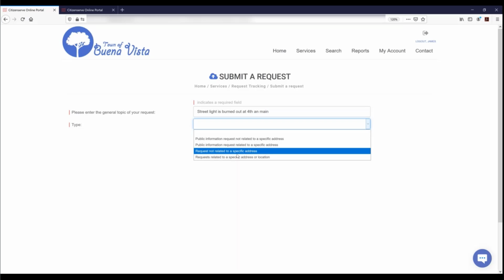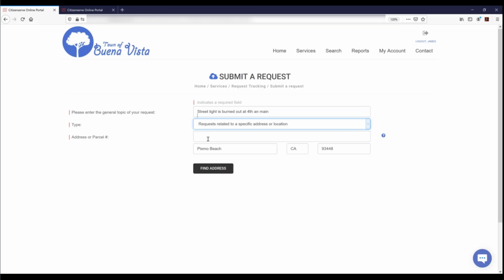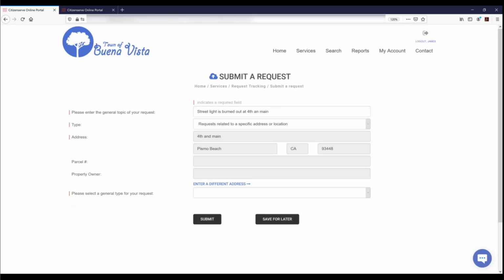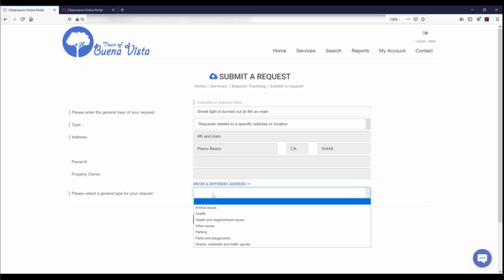But since this is a street light, we'll say that it is related to a specific address, and it'll pull up this address entry, except I'm putting in an intersection. So I'm just going to type in 4th and Main, and then I'll click find address. And it's not going to find a parcel record for this. So it's going to ask me if I want to enter a different address or if I want to use this one. Now we can lock down the system and make it enforce good addresses from your address database, but we can also allow entries like this. You get to decide on a per application basis what kind of requests or addresses you'll take.